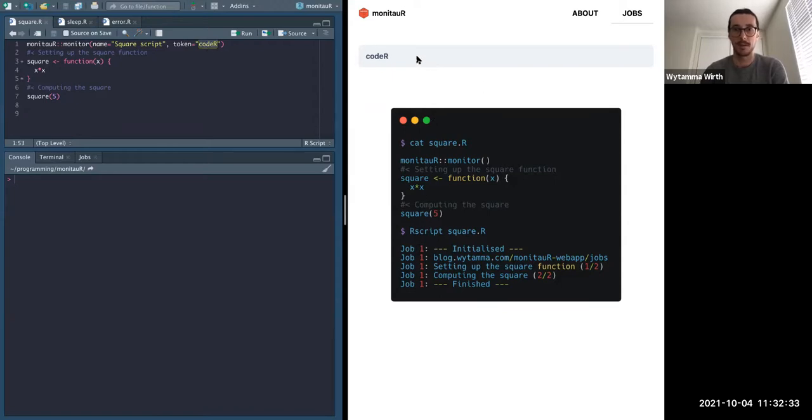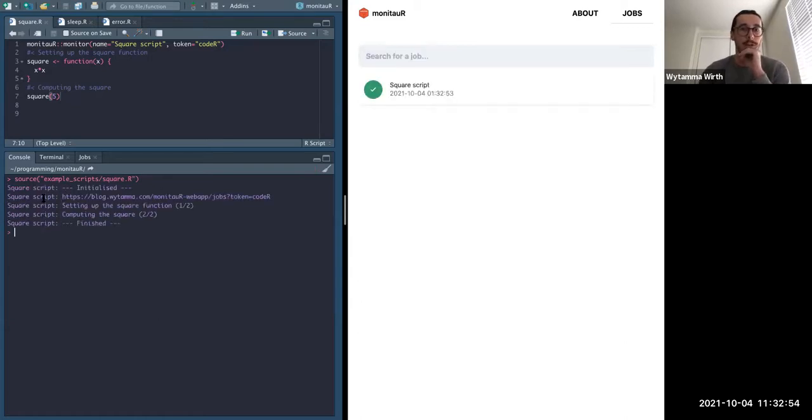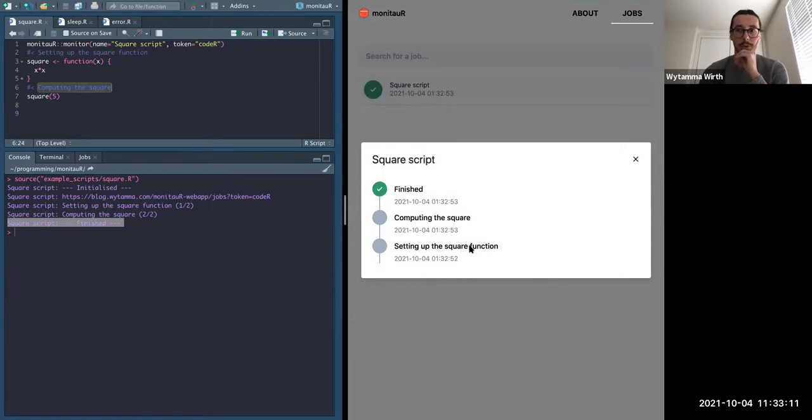So this is the web app on the side here, and when you start, you can just enter a token here. Key is broken. Cool. So if I just source this script, it sets this initialized. You get a URL to go to, and it tells you what it's logged. So it hit setting up the square function, and then computing the square, and then it finished. And you can see on here, while I was doing that, this popped up, and that shows you the progress during the run. So that was a pretty quick script.